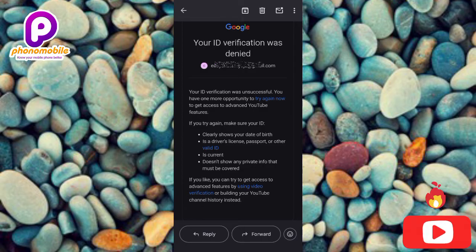If you try again, make sure your ID clearly shows your date of birth. Make sure your ID is a driver's license, passport, or other valid ID card. Make sure your ID is current, and make sure your ID does not show any private info that must be covered. Let me continue reading. It says if you like, you can try to get access to advanced features by using video verification or building your YouTube channel history instead. Right here, guys, is another means they are giving to us.